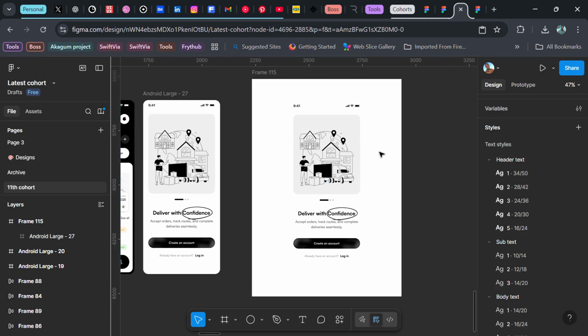Now the second step is, if you notice now, my main design screen is blending with the background. I can't see the boundaries of my own design. So how do I create the boundaries, or how do I make my design stand out from the background?